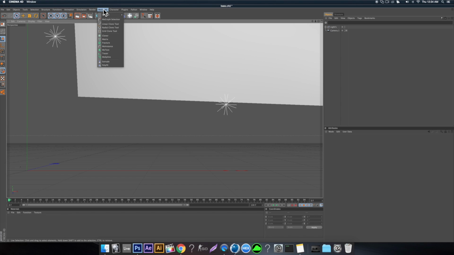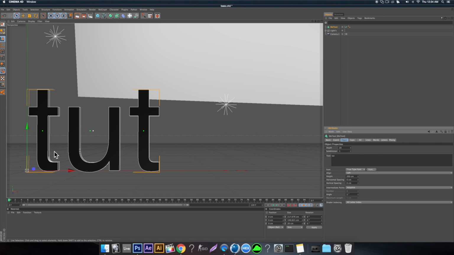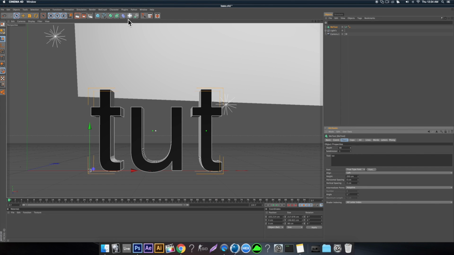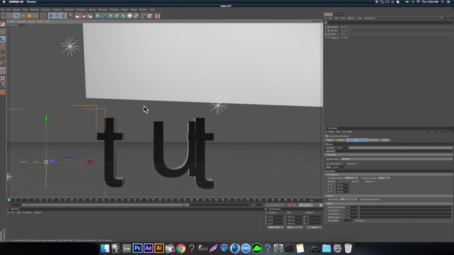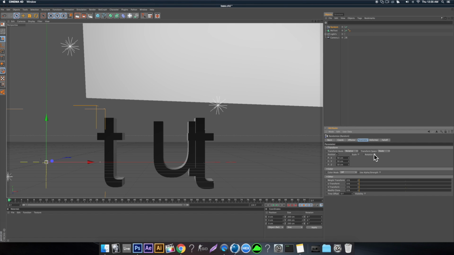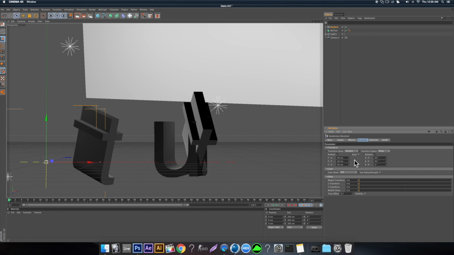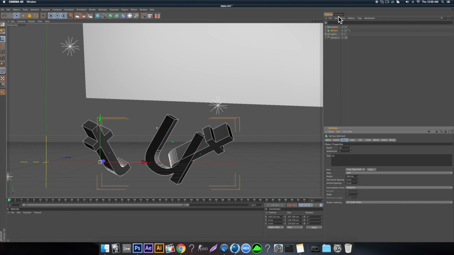Alright, so for the first tutorial, I'm going to be showing you guys how to rotate text. So if we just make it say "tut" here. What I do to rotate text is I just go up here in MoGraph, Effector, Random, and as you can see here, it doesn't look good at all. So what you want to do is come over here into the parameters, click on rotation, and set all these to 50.